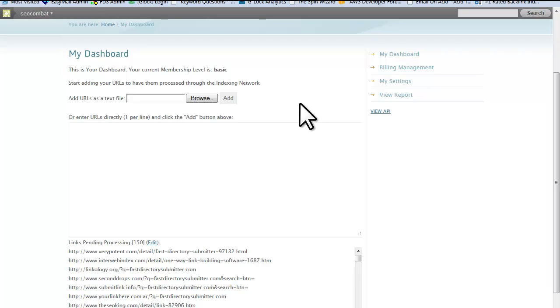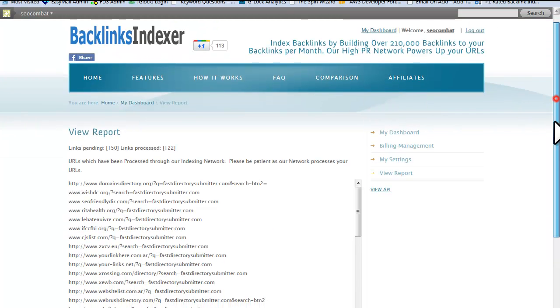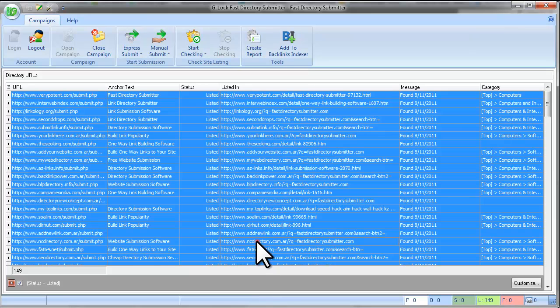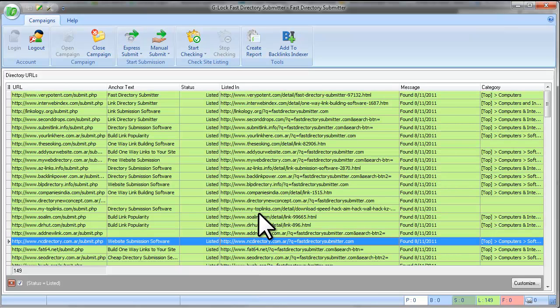To watch how the process goes, click on View Report, and here you can see the number of pending links and the links that have been already processed. This is how you can use Fast Directory Submitter to build backlinks to your site and get those pages indexed by Google.